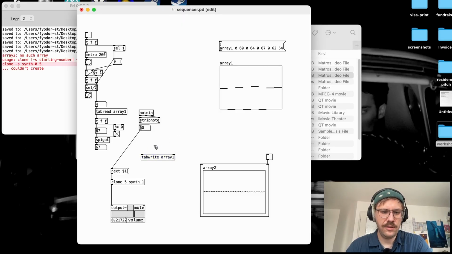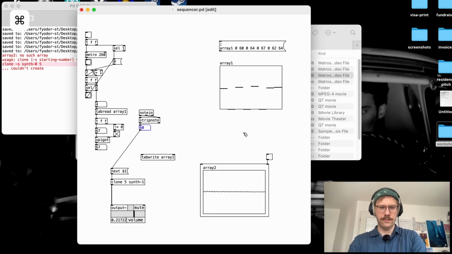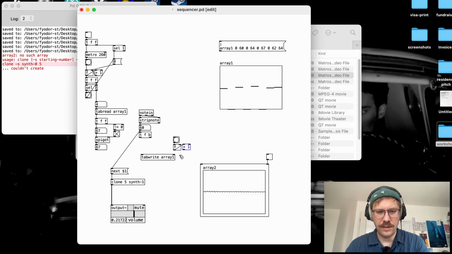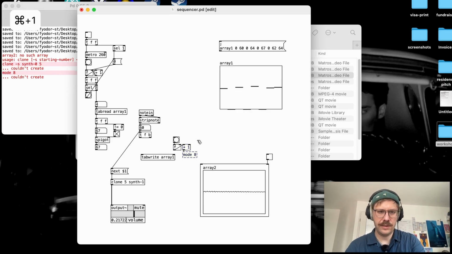And it has 2 inlets now. The one is going to be the element we're going to write into our array, and the other one is going to be the position. Whenever we press a key on our keyboard, it's going to cycle through the whole array. We're going to make a counter, obviously. Yeah, mod 8. Let's give it a reset message.